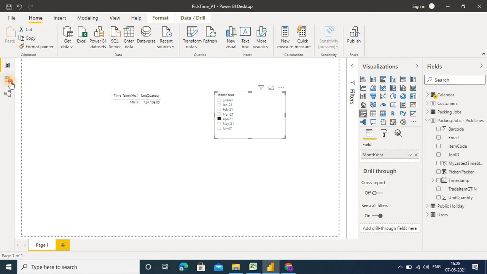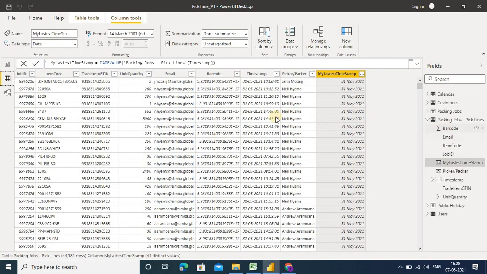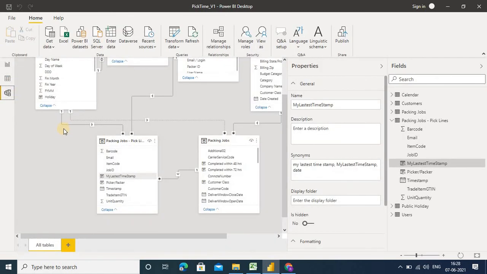So that's it. Just go to your packing job data, create one more column and use this date value, and after that go to your relationship, double click on this and change the relationship to my latest timestamp, remove timestamp and change to my latest timestamp, and that's all.